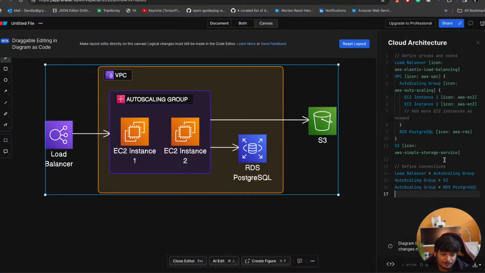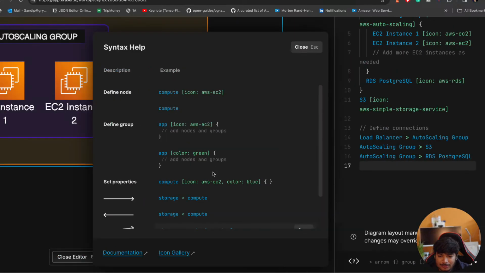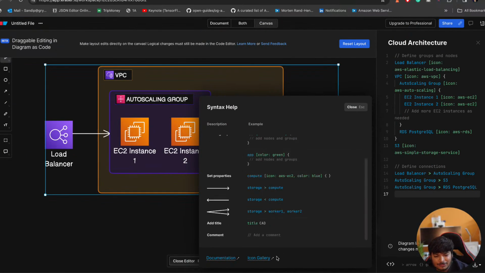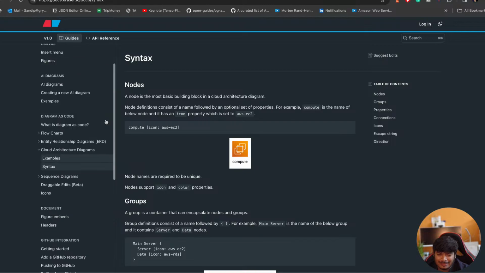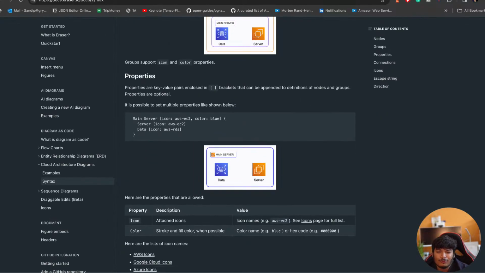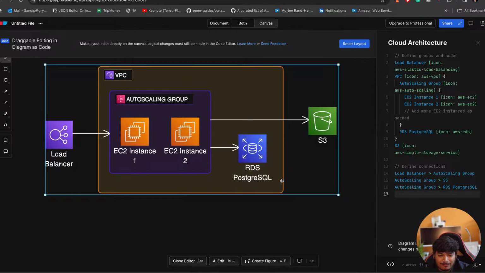You can just go very down here, and there is this question mark. If you click on this, they will give the syntax help section. You can go to the documentation and you will have the entire documentation, which sometimes takes time to go through, and it's time taking. But for my case also, the delivery has to be very fast. So I think this kind of way I can deliver things fast.